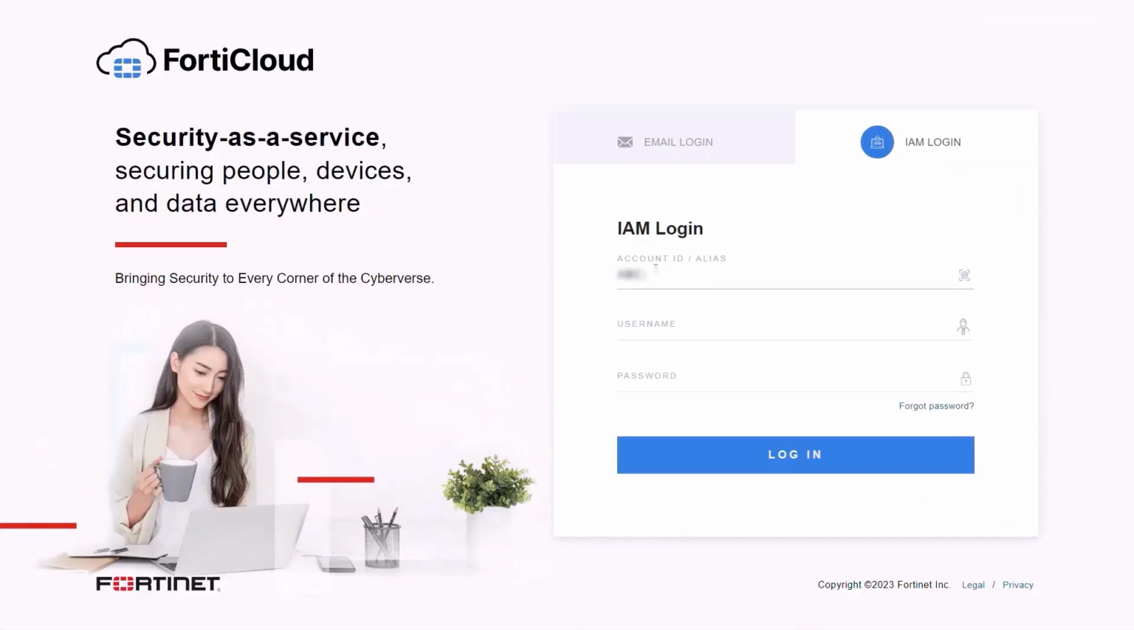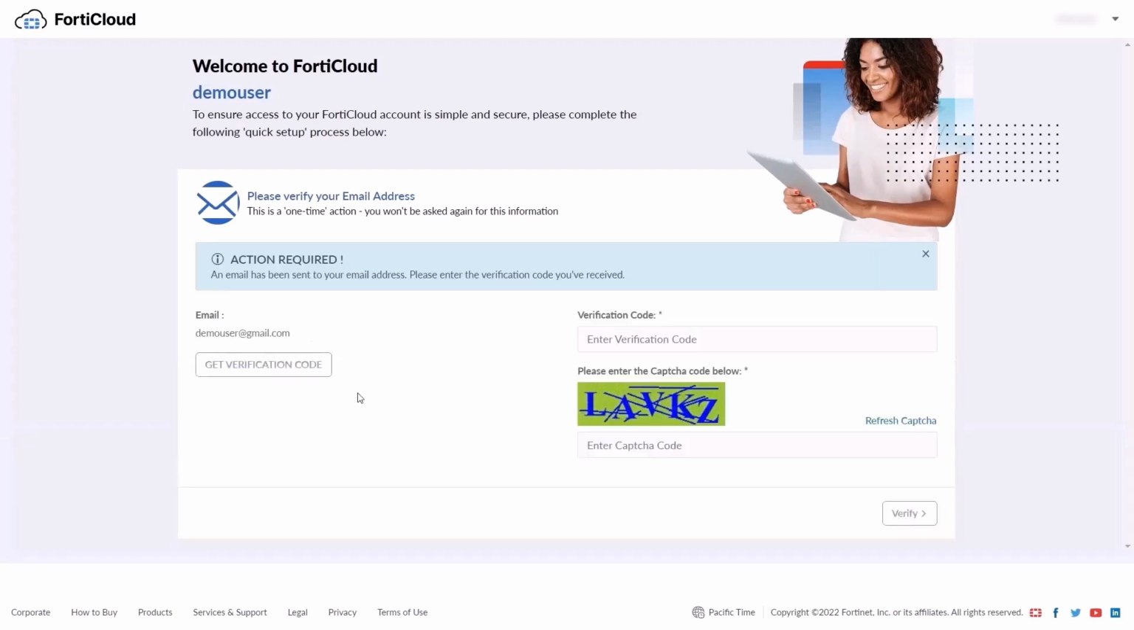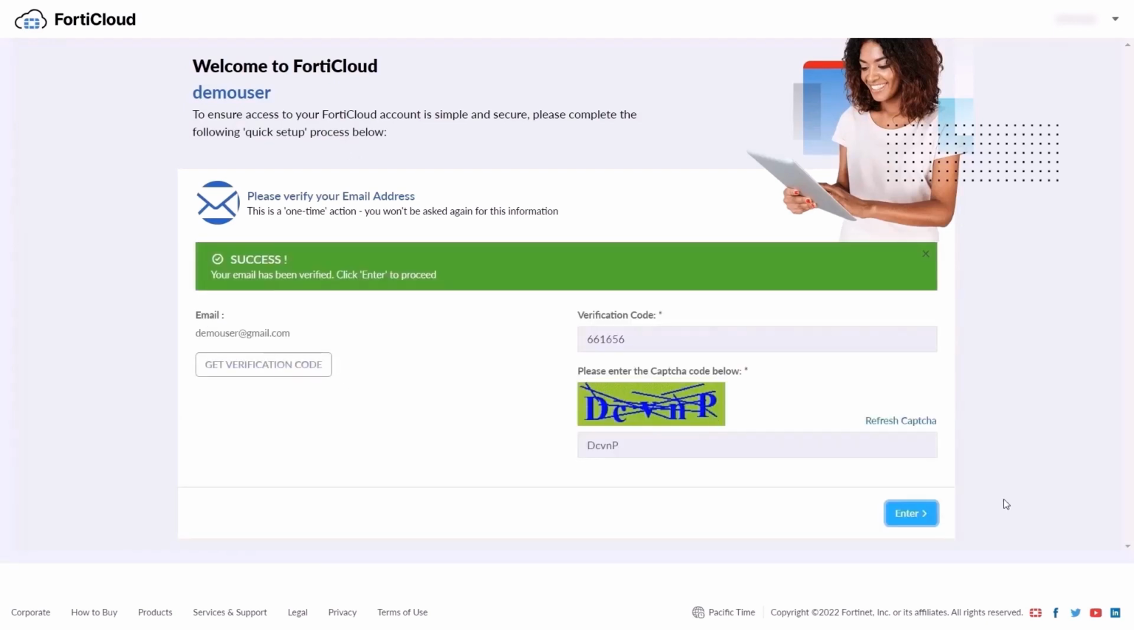To log in, IAM users select IAM Login and use the account ID or alias, username, and password to log into FortiCloud. Next, IAM users click Get Verification Code to receive an email with a code that will be used to verify the email ID. The email verification step is required only once.